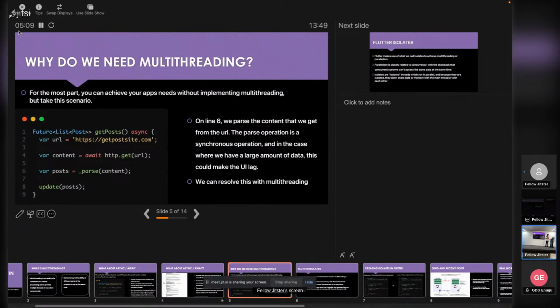Take this code snippet again. On line 6, we have a parse function that takes in the content gotten from the await keyword, right? So this basically just extracts the data from the content gotten from the API. Now, this parse function is synchronous, meaning it has to be done step by step, right? The computer is normally fast in doing this, but in the case where the content is really large, it will make our UI freeze, and this is what we can resolve with multi-threading.